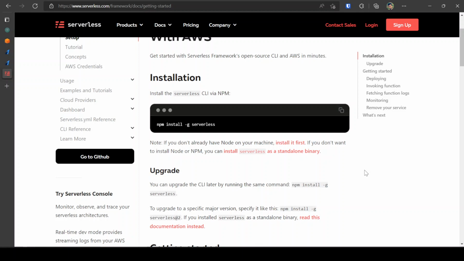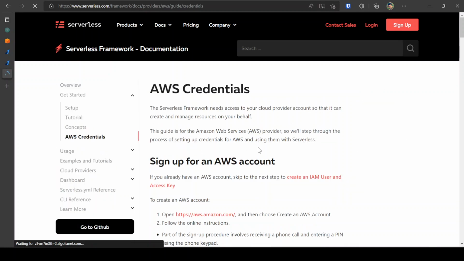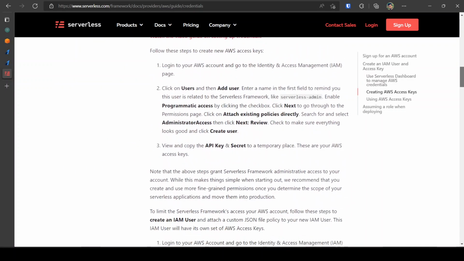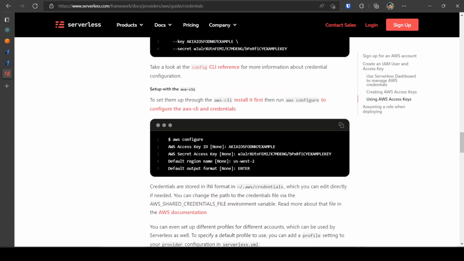Secondly, once we have this serverless CLI installed, we need to set up our AWS credentials. Setting up AWS credentials is pretty easy. You need to sign into your AWS account, create an IAM user, provide permissions, and in return, it will provide you the access key and access secret. Those access key and access secret, you need to configure using serverless config credentials, or you can issue aws configure, which would set up your AWS communication. All right. So once you have it, what we need to do is get started with the code.